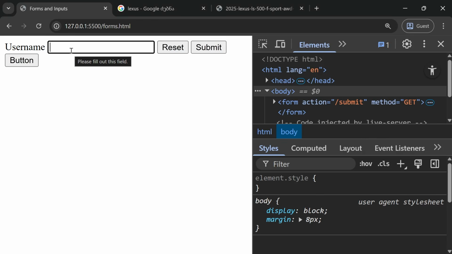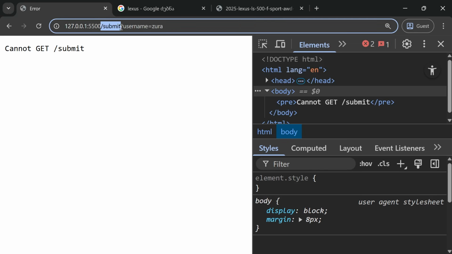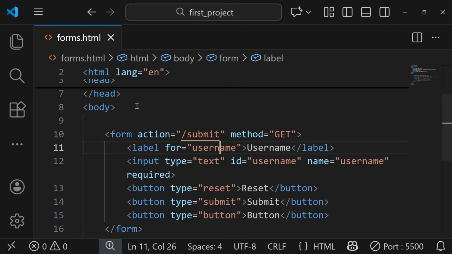So now we enter my username, like Zura as an example. We click on reset, it clears out the input fields inside the form. Now we enter Zura and we click on button right here. It does not do anything, absolutely nothing. Okay. And finally, I'm going to click on submit and it sends the information to the action, but we don't have that /submit anywhere. So that /submit doesn't exist.